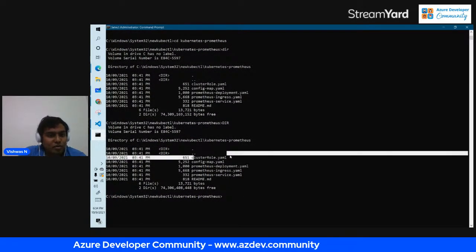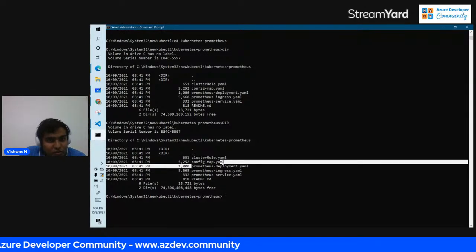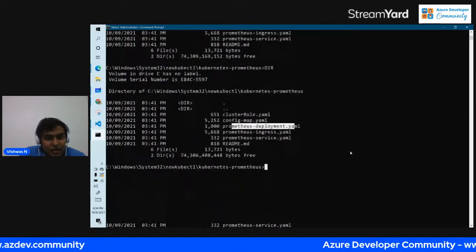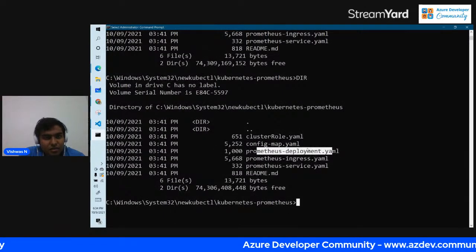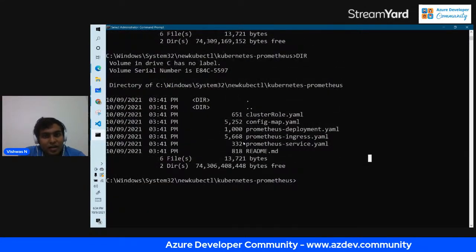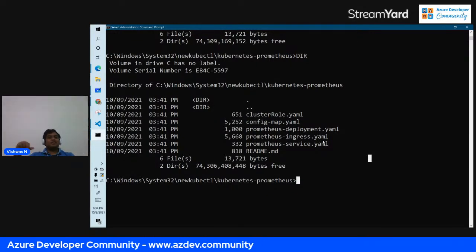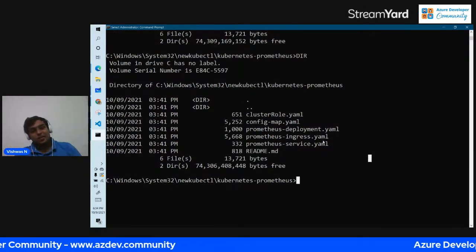So I have a cluster role.yaml, a config map.yaml, Prometheus deployment.yaml. I think this is perfect. Yes, this is perfect. And there is Prometheus Ingress. I wanted to do that, but Prometheus Ingress is also another session on its own.